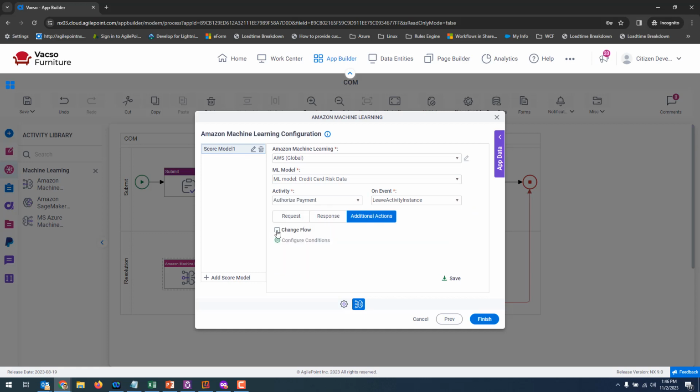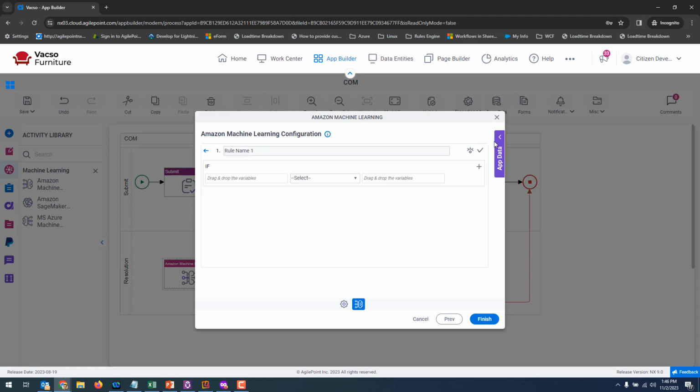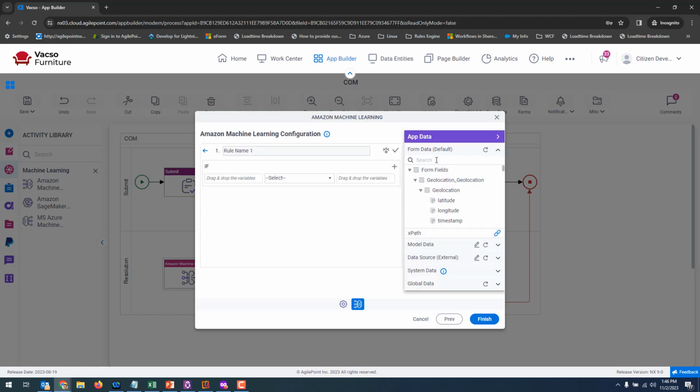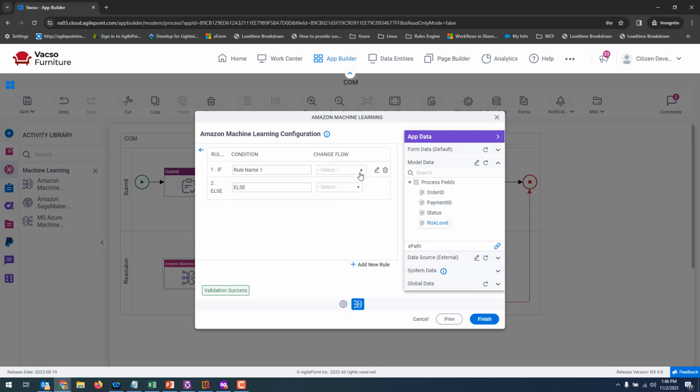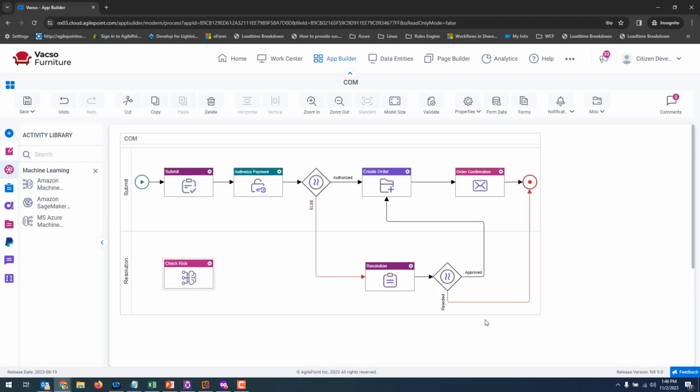And I'm going to bring in some process routing. As I mentioned, I'm going to enable change flow and define my first rule. I'm going to say if risk level is high, it can be a complex rule as well, then even though the payment has been authorized, go for a second step of approval, else go for straight through processing. I can add as many rules as I want. I'm going to go ahead and save this, click finish.